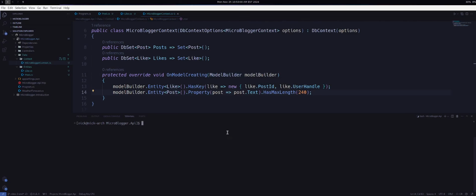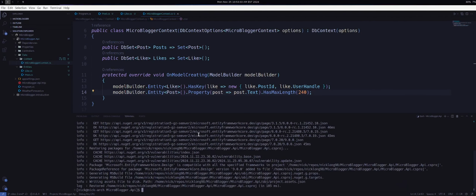So now we just need to do a couple more things, and we will be fully up and running. The first thing we need to do is add another NuGet package to our project here. And the one we need is Microsoft.EntityFrameworkCore.Design. So we do dotnet add package Microsoft.EntityFrameworkCore.Design. And you'll see again, it's compatible with all the specified frameworks in the project. Great.